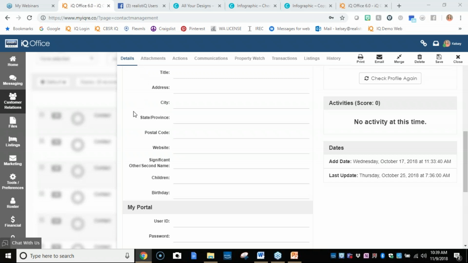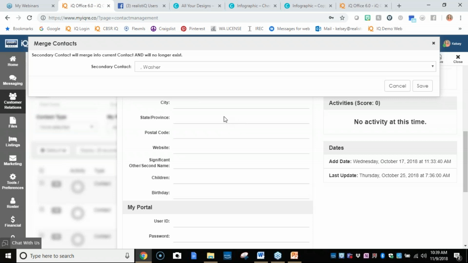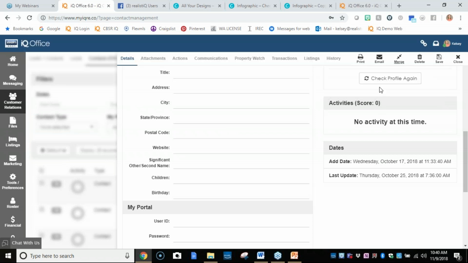Other questions? You did. Sherry asked, can you tether people together, i.e. spouses, so that you know they're together? So you can use this merge feature, but it doesn't tether them. So it doesn't say like, hey, if you update John, it automatically updates Jane. It just makes them one contact.